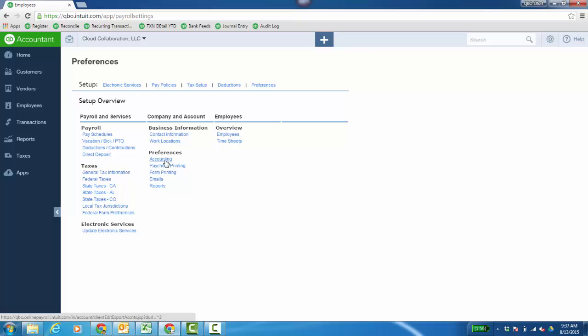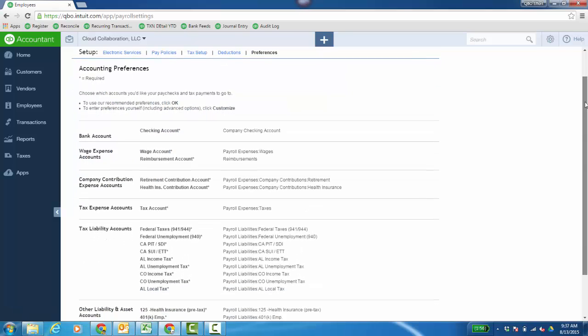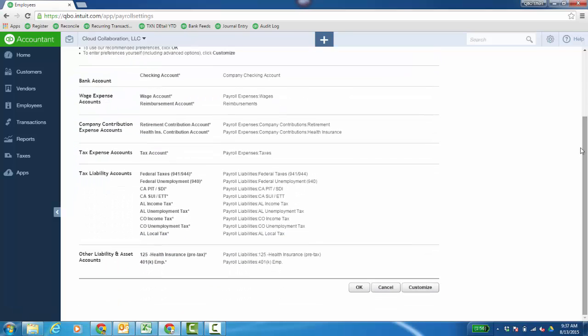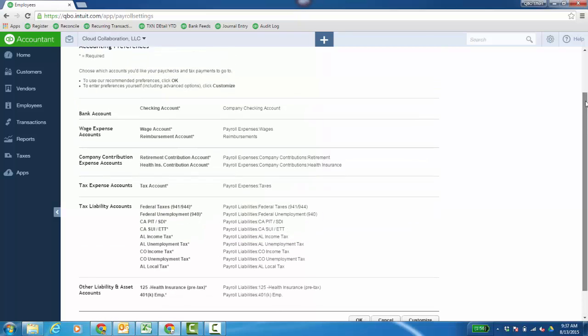Accounting preferences could be important. What accounts you want, liability accounts, etc. We'll just drill into there because that's important. So I can choose which accounts I'm going to want, and you just click the little customize tab at the bottom. And these were set by default, but I can go ahead and change them if I want to.